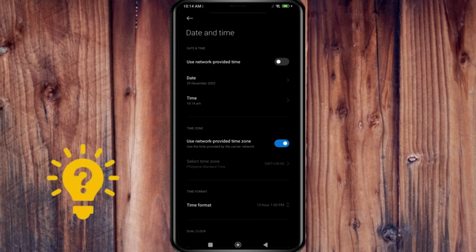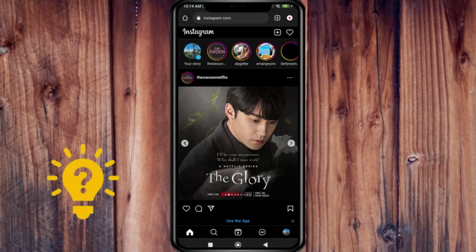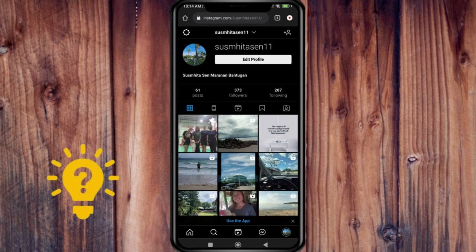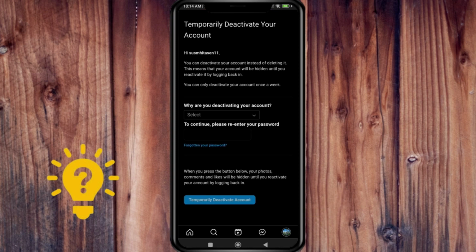Once you're done with that, you can save it by going out. You can go out and log in again. So, log out of your Instagram, then log back in, then go through the same steps you did before. You'll go to the profile, edit profile, go all the way down, and press temporarily deactivate my account. Go through whatever your reason is, enter your password, and then temporarily disable, and you'll be able to deactivate the account.